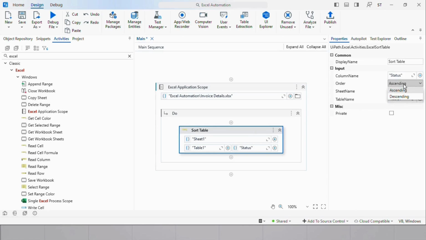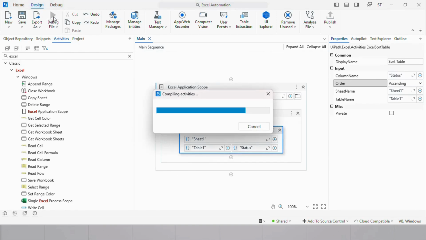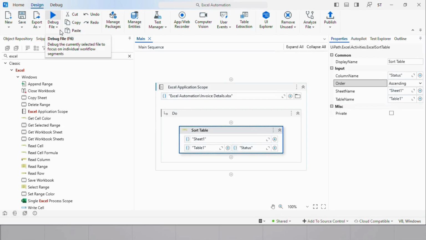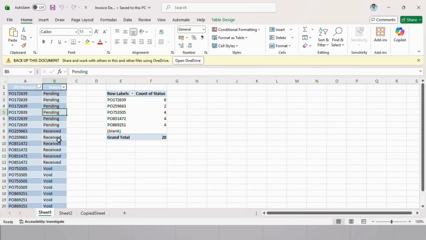Here we have the order property available. We have two options, ascending and descending. First I am selecting ascending. So let's save and run the process and verify the output. Now the process execution has been completed. Let's open the input Excel file. The table data has been sorted on the basis of status in ascending order, right?